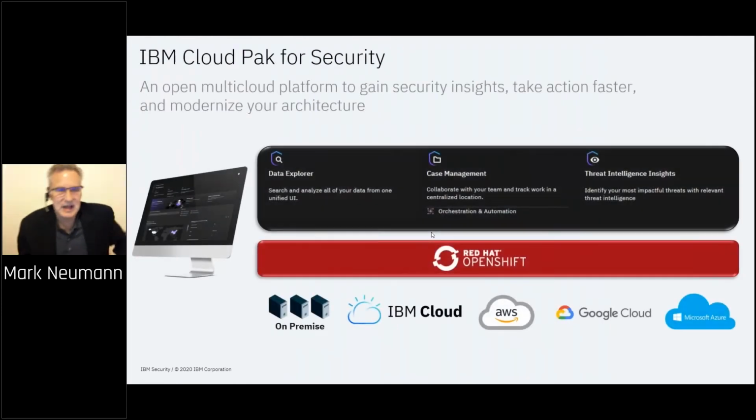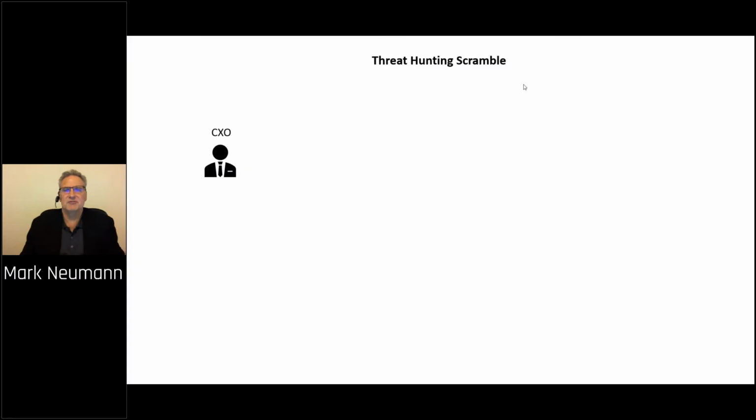So what I want to do right now is take you through a little bit of a day in the life of what life was before Cloud Pak for Security and what Cloud Pak for Security brings to the table. So again, we're going to talk about life before. I call this the current threat hunt scramble.